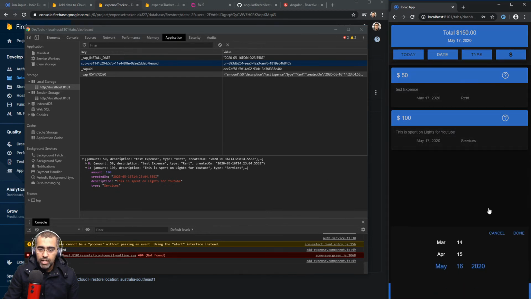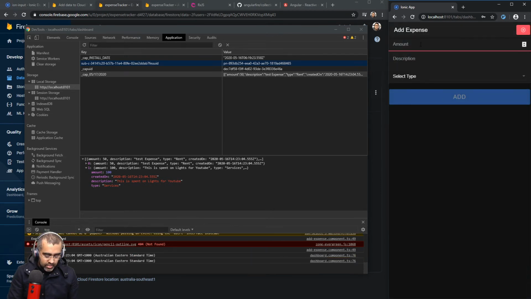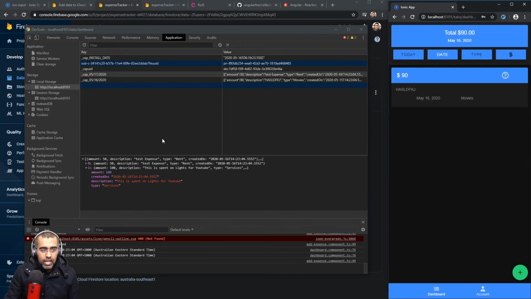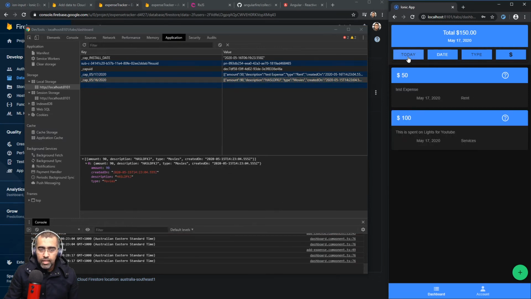Now I can go to date. I'm going to go to the previous date, and I don't see any data there. If I add 90, I'll do a dish push here and select movies. Click on add. Now we see another key getting stored here. Depending on this date, it's got all the data for that particular date. Click on today. Now we're going to see today's expenses.